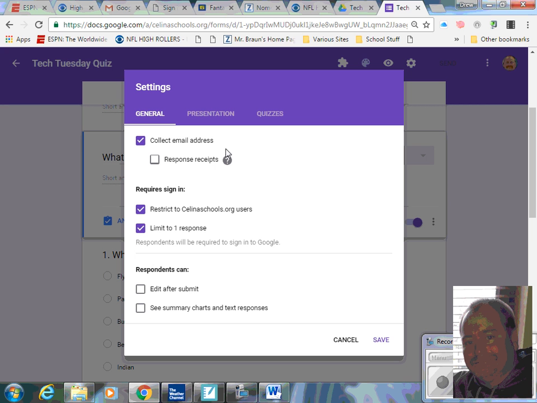I hit settings and it gives me general. There's why I told you you could collect the email addresses. So that second one I had there's not necessary. Okay. I usually limit mine to salinaschools.org users so that other people on the internet that don't have my Salinas Schools email address can't get to it. And I limit to one response, or the students could possibly turn in more than one.